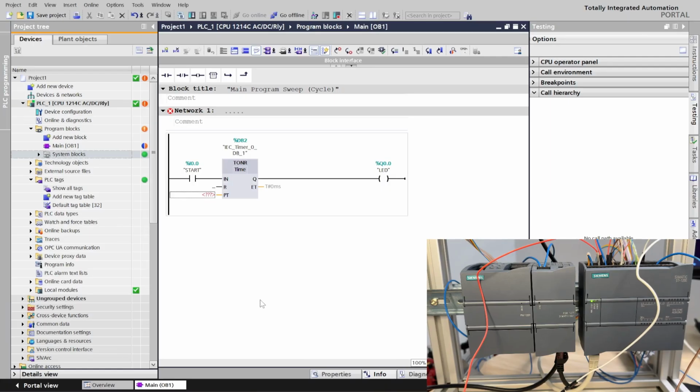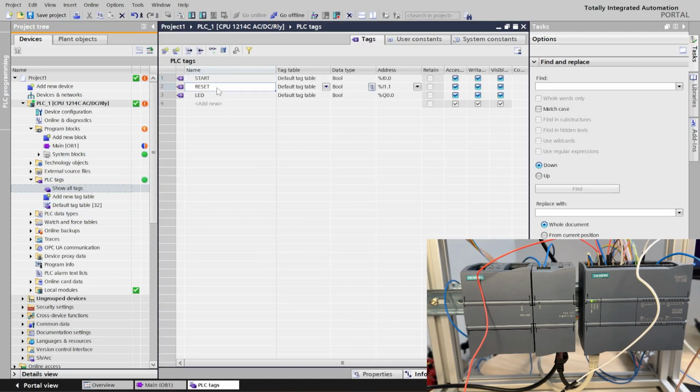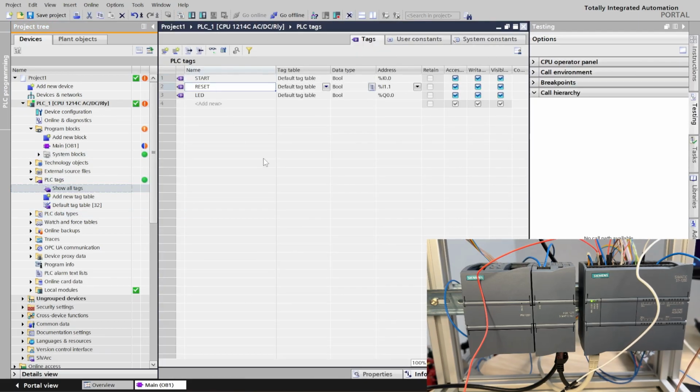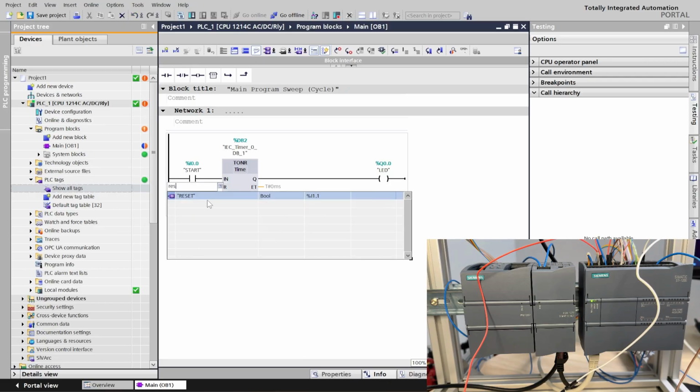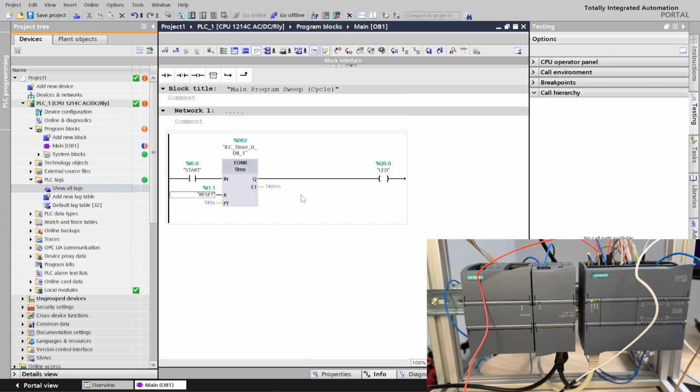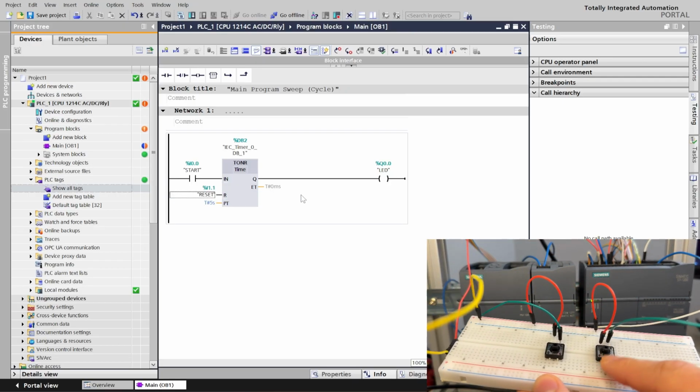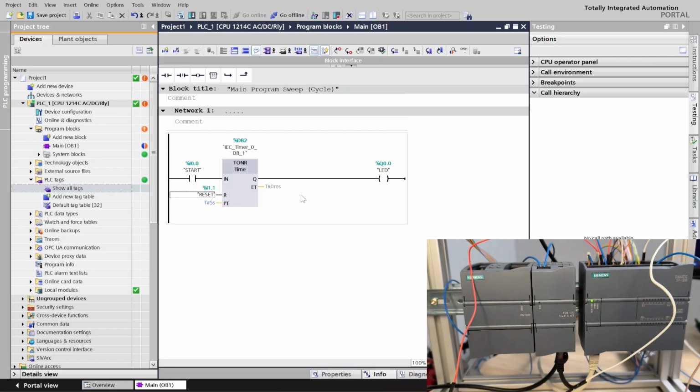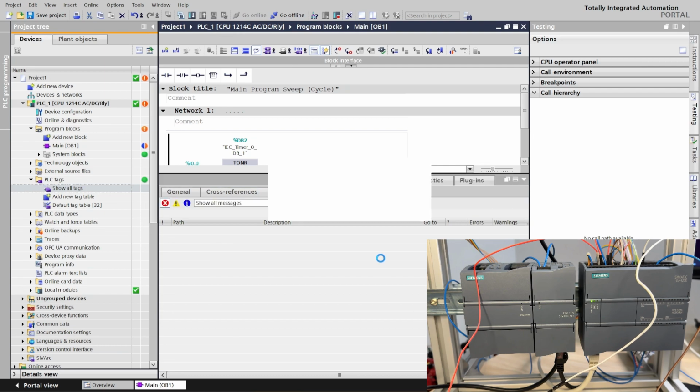Let's go and demonstrate. In this case, let's say preset time is 5 seconds. And for the reset, we have prepared another tag here, right? Reset. I write reset, and this reset is our second push button. This one is start, this one is the reset. Let's go download.